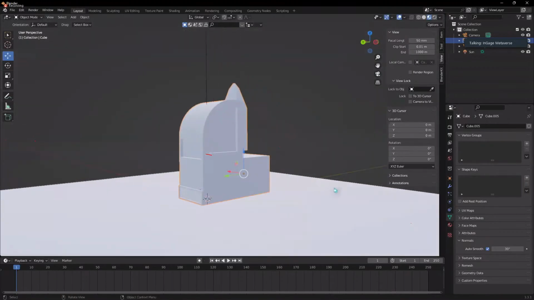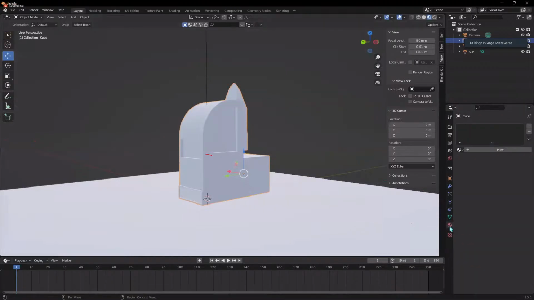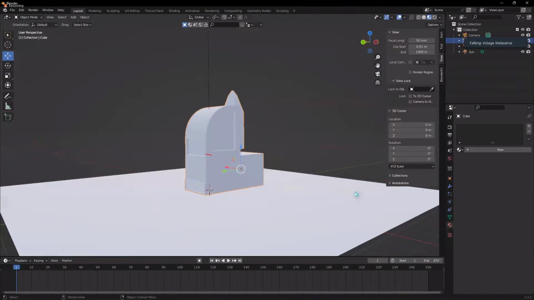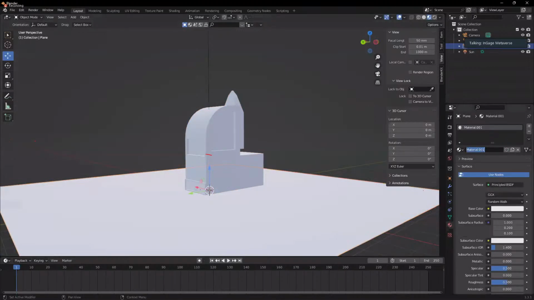So how to add materials? We go to the property panels. This is the material properties. By selecting this object, for example this plane, and pressing this plus, it will add a new material. So we can name the material ground. Sorry, my caps is on.